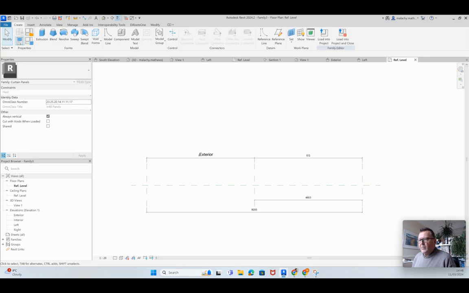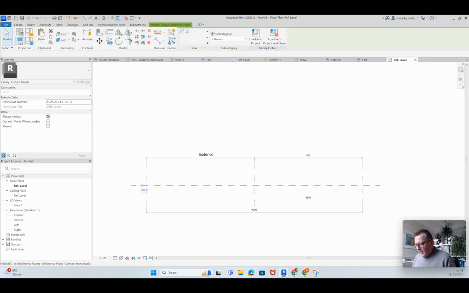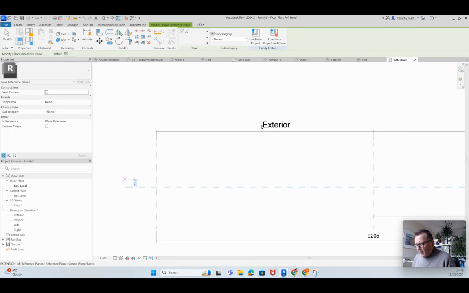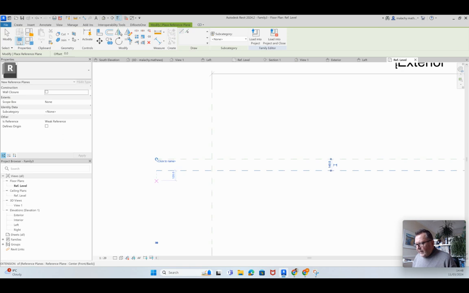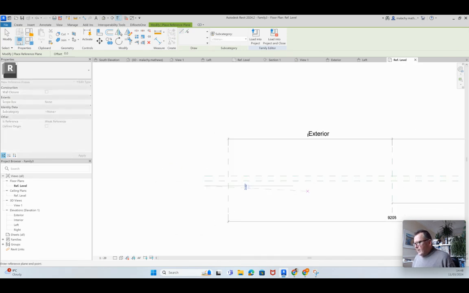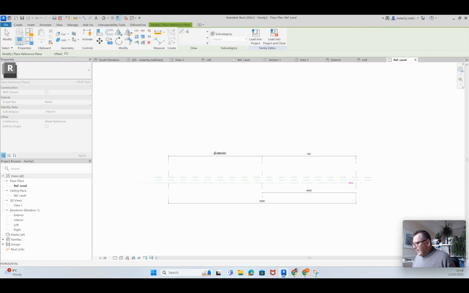So I'm going to create a couple more reference planes, and I want this about 140 because I'm going to make the panel thickness about 280. Okay, and then we'll come back down here and do a 140 as well. Now that's roughly going to be the width of my panel here, like so.